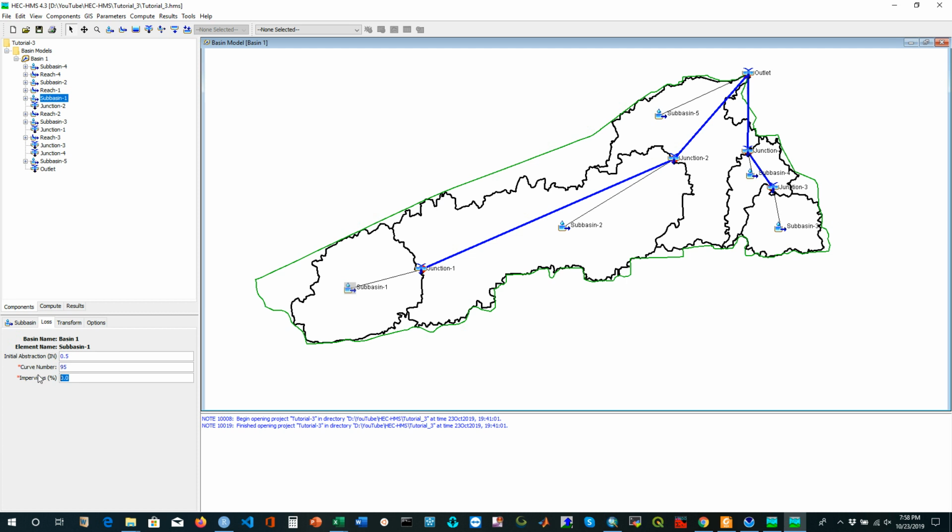The percentage of impervious is 15%, and if you click on the next tab, which is the transformation, it is asking for the time of concentration. You know what is the time of concentration? It is the time required for any drop of rainfall or precipitation from the remote point of any sub-basin to flow to the outlet. That is the time of concentration.